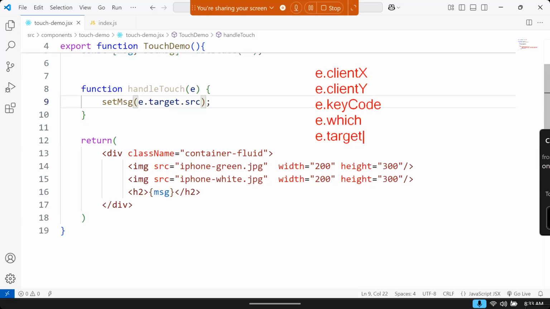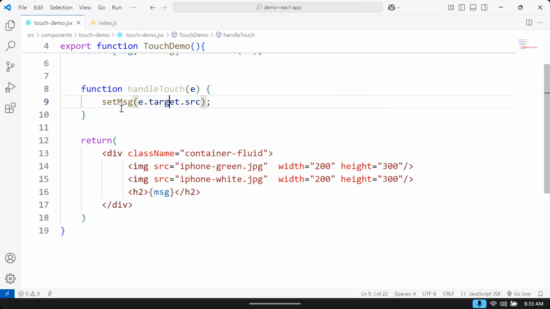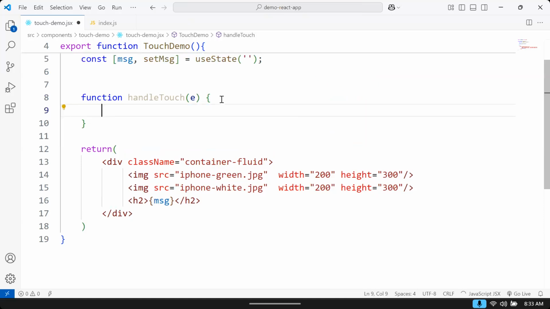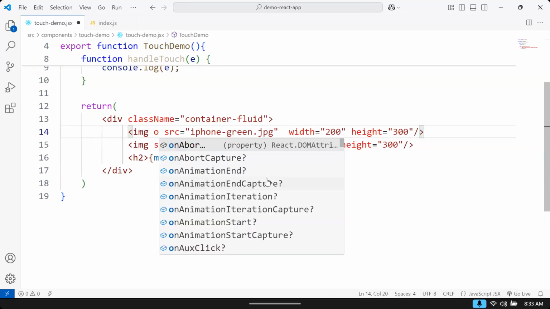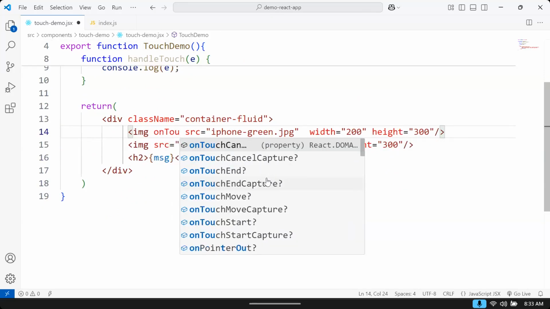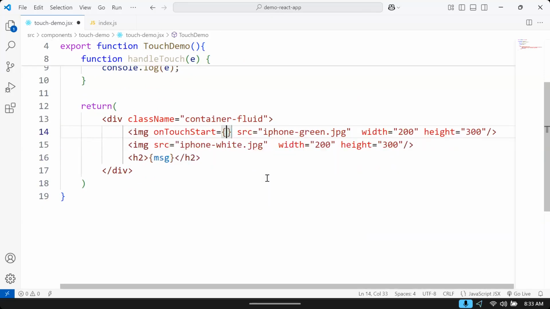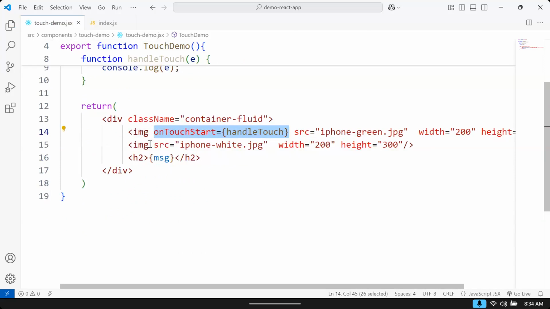For example, let's copy this first and log them. console.log(e). e refers to the event argument. handleTouch on this image, on touch, onTouchStart. onTouchStart, handleTouch. Similarly, onTouchStart has to handle touch. We have to define that.